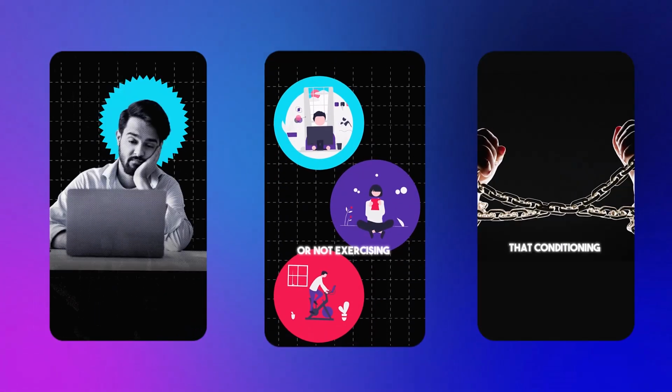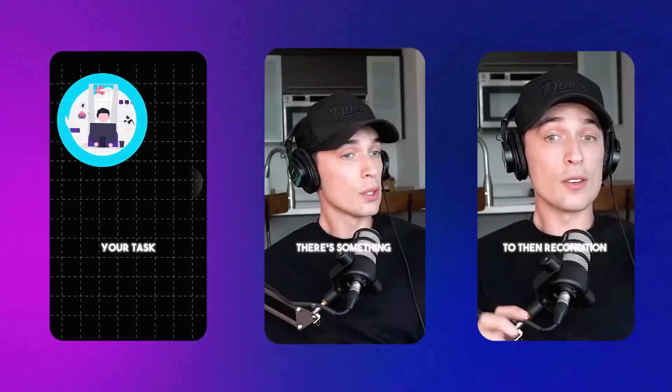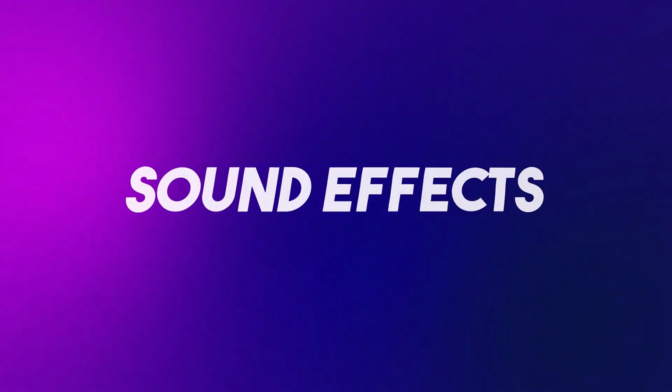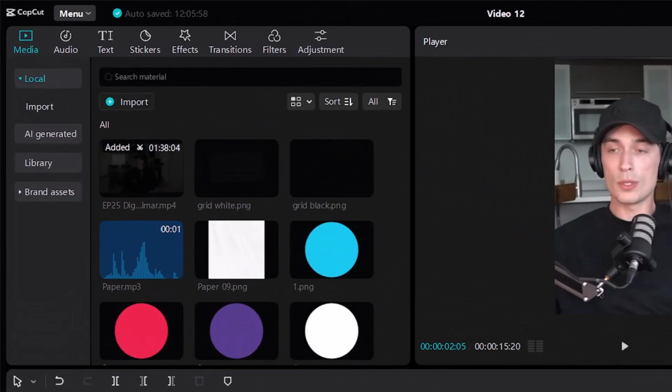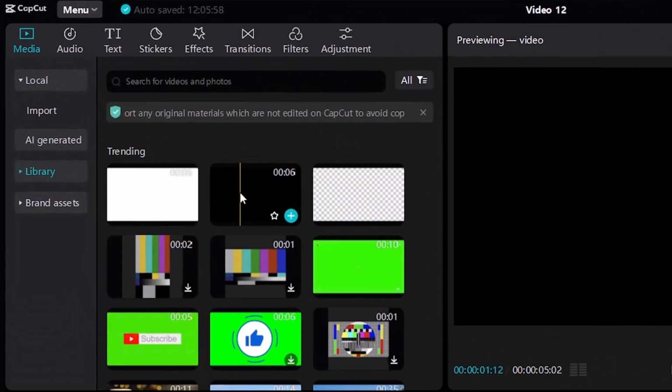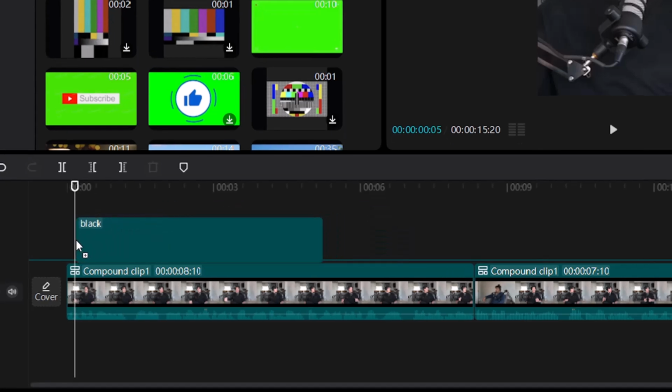In this video, we are going to tackle 3 main motion animations and then top it up with color grading, sound effects and subtitles. Let's now start with the first effect. We will need a black background for that. Click on library. In the trending, you will find this. Simply drag it to the timeline.